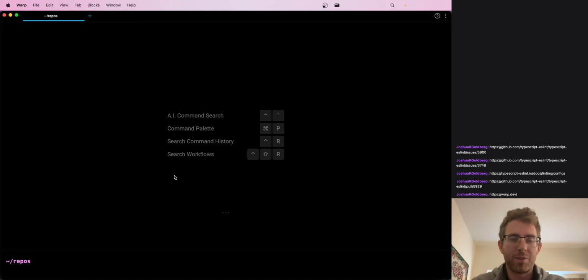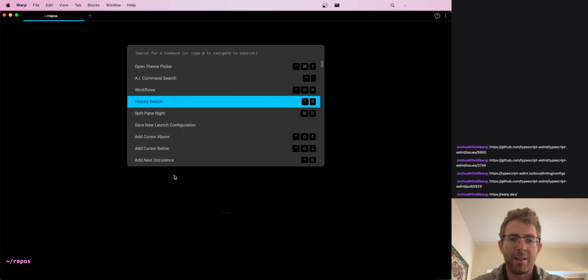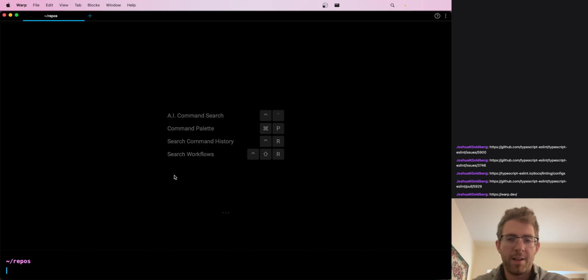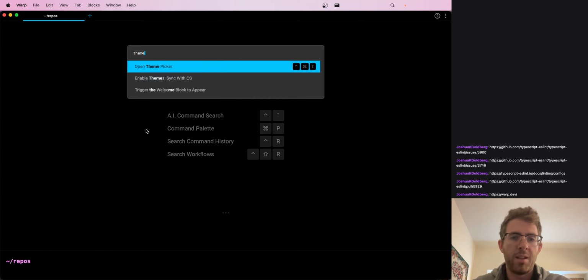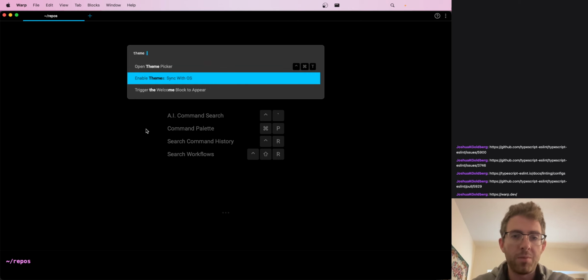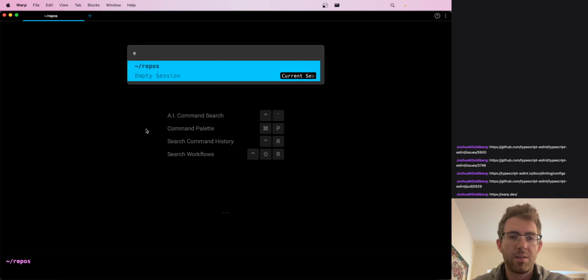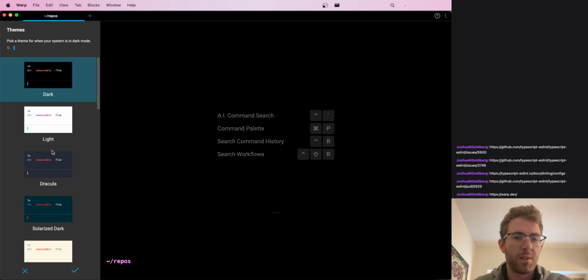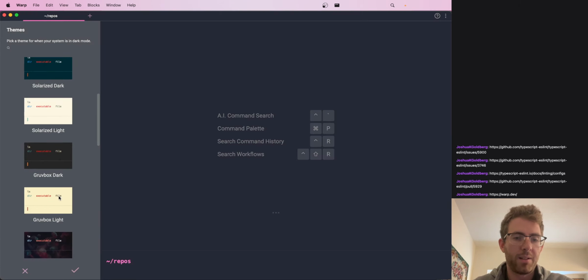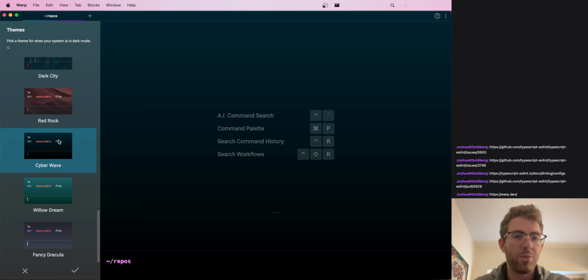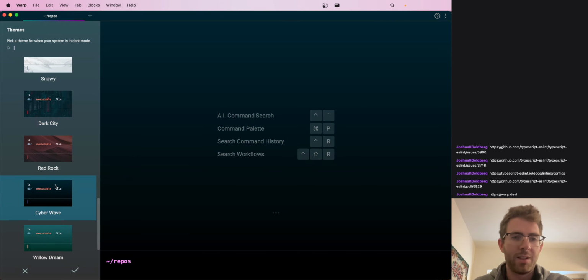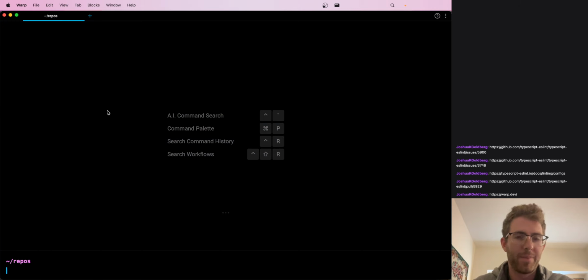Another nice thing that's similar to Windows Terminal, it has a command palette. I just pressed Command P on my laptop. If I wanted to change the theme, I just press the shortcut. I could also do theme picker, for example. Enable themes sync with OS. That's nice. Theme picker. Dracula. Oh, and they've got ones with backgrounds. That's pretty cute. Cyberwave. Ooh. Dark City. You know what? I'm just going to stick to dark. Thanks, Elvis, for the recommendation.